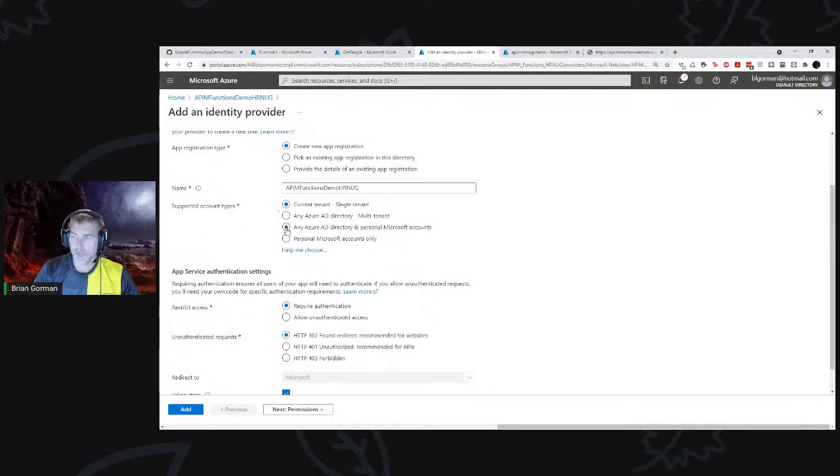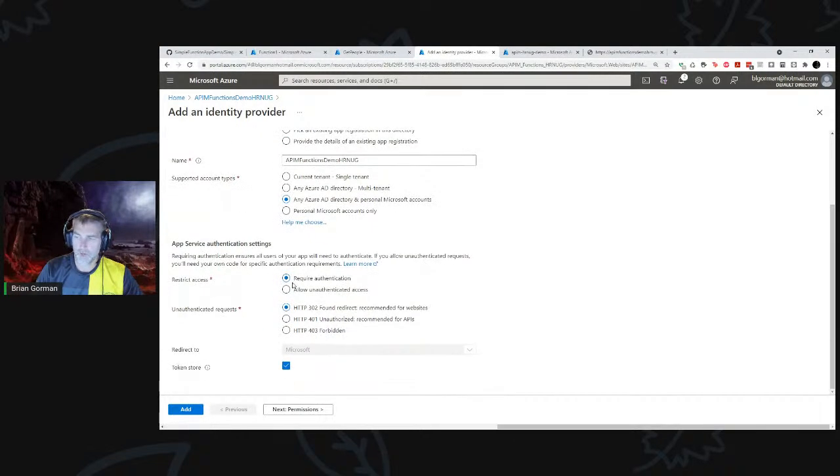I'm also going to use any Azure Active Directory and personal Microsoft accounts. This is coming in through one of my personal Microsoft accounts, so I have to do that. If you were just on a current tenant, single tenant, you could do that. If you want to do multi-tenant, which may be useful if you're doing like B2C, business to customer access or something, you have multiple tenants within your organization or whatever, that you need to have multiple access to this, you would do that, of course. You can also limit it to personal Microsoft accounts.